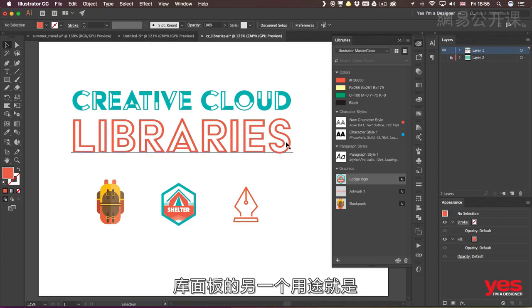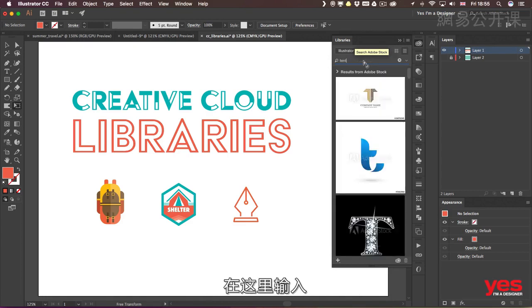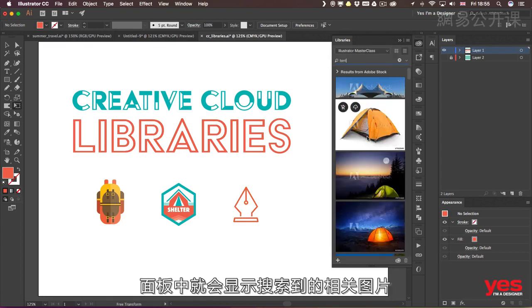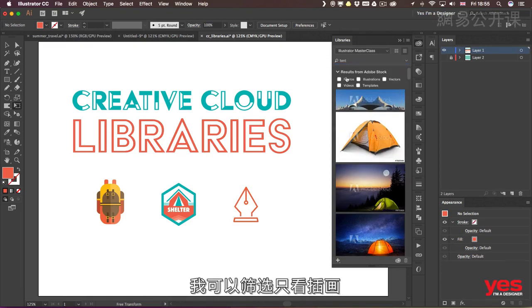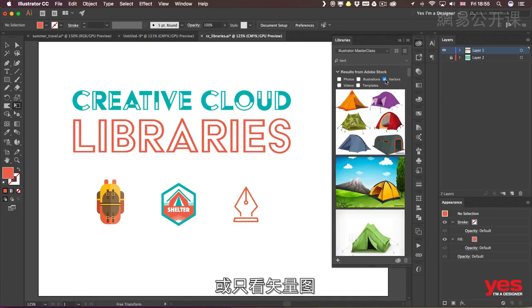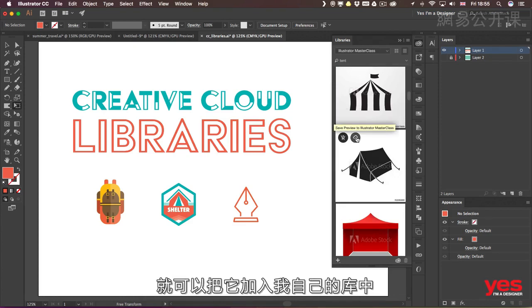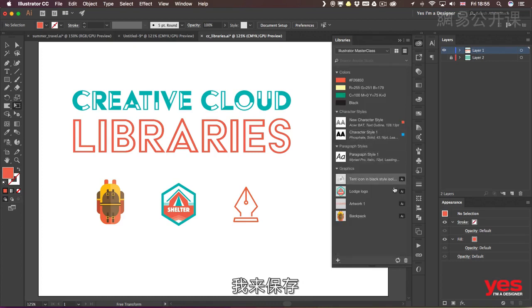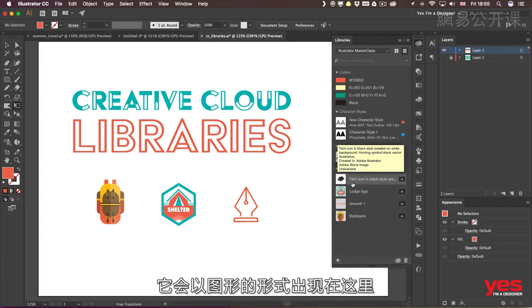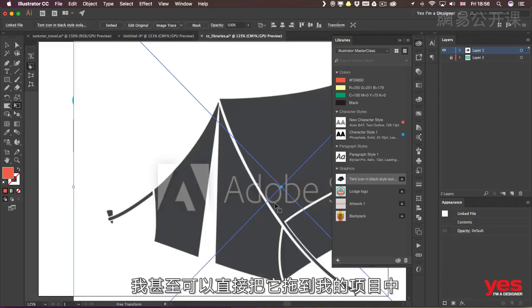Another thing you can use the Libraries panel for is to search on the Adobe stock website. So let's say I'm looking for a tent. I'm just going to type that in here. And this is going to search for images, but I can look for illustrations specifically, or I can even choose vectors as the filtering option. And the cool thing is that if I find something that I like, I can add this into my library. So I can save this and it will show up as a graphic here, and I can even drag and drop it into my project.